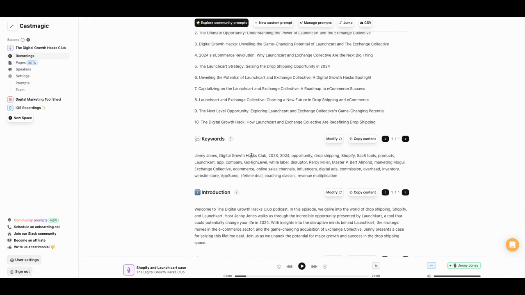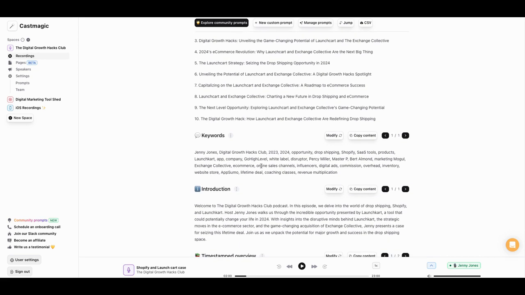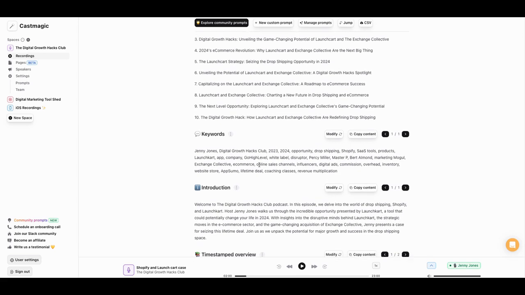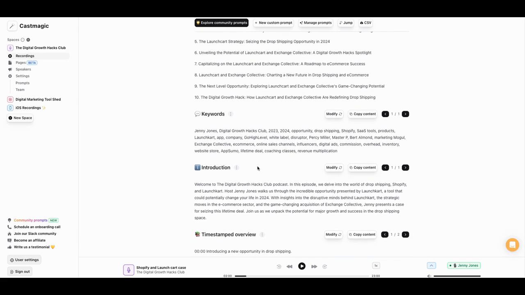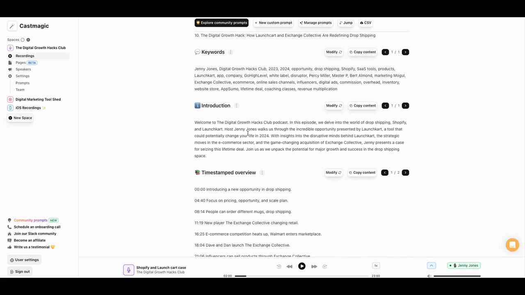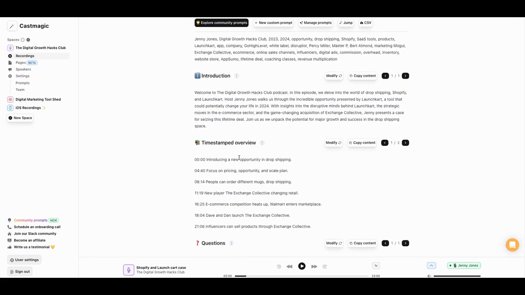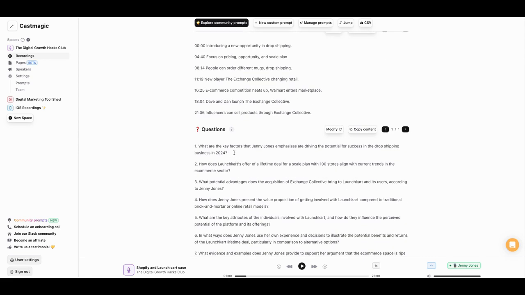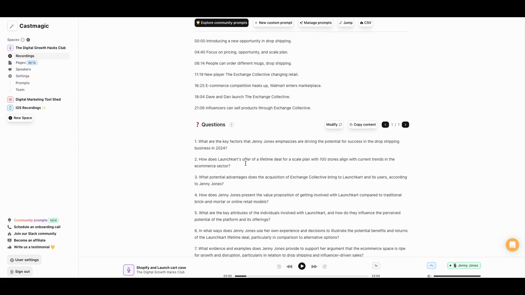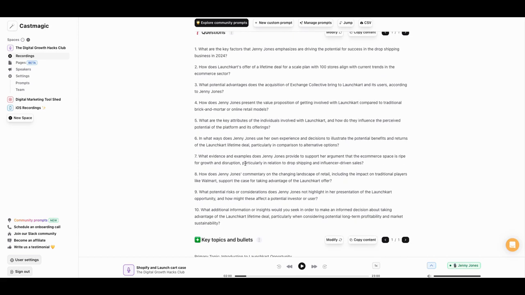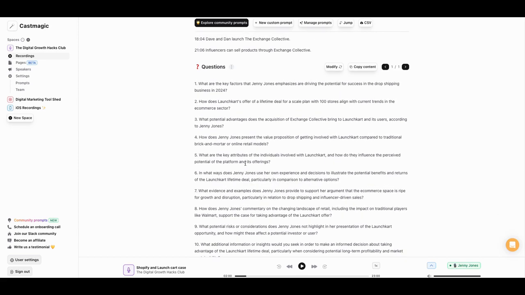Then it gives you all these different keywords that you can use when you're trying to get different keywords and or hashtags. You can get that. And then it gave you an introduction, right? And then it gives you the timestamps as well. Kind of gives you questions, right? Again, this is the type of content that you can utilize. Depends on what kind of content you have. You can probably get more pieces out of this, but I think the other one gives you more quality pieces out of it as well.